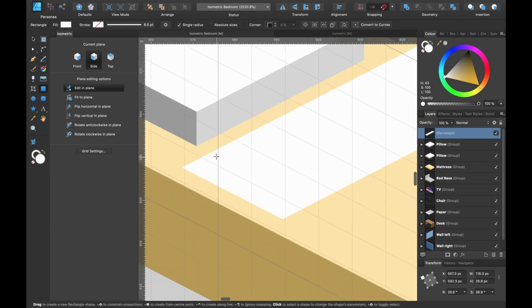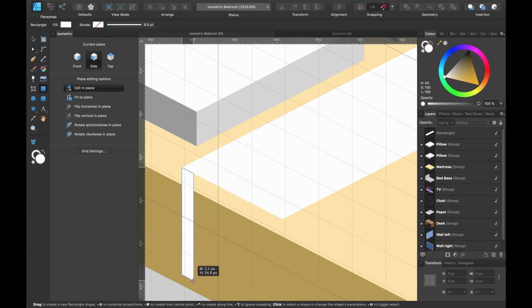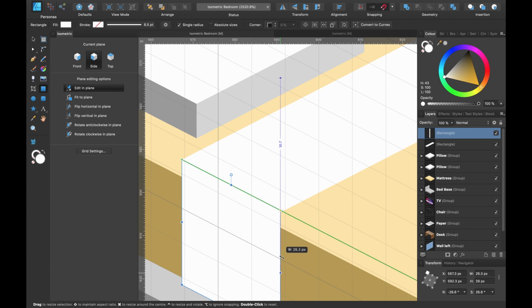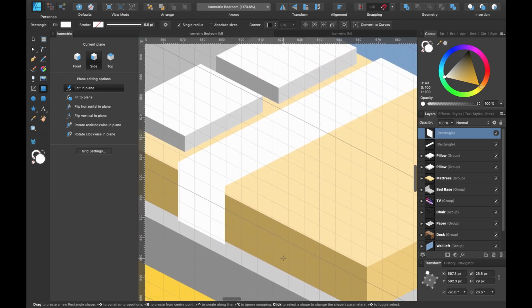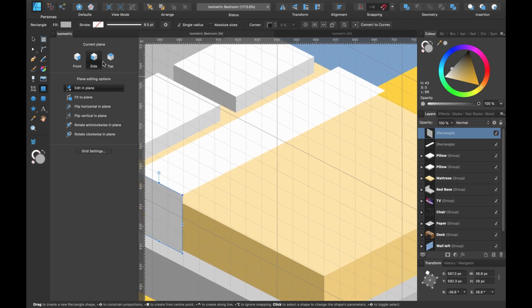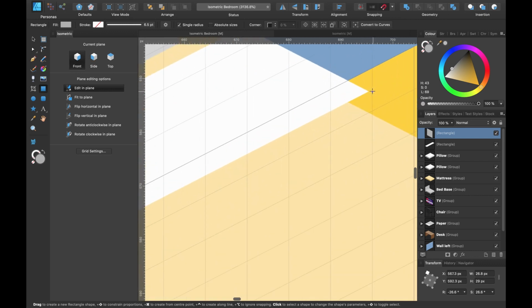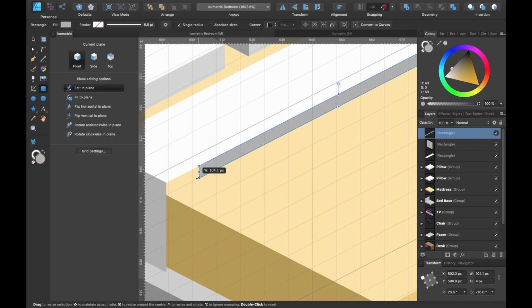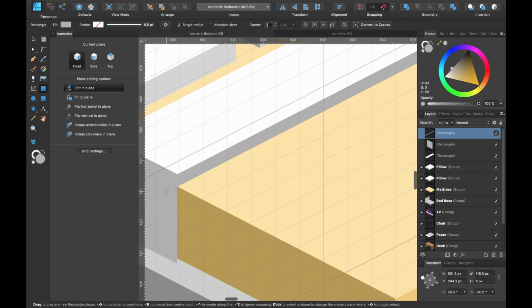Click M. Press escape. Click and drag down, down to here for now, and click and snap it in place. We'll make this slightly darker. Click front, zoom in, click and drag, and we'll drag that all the way down until it meets the corner of the bed.